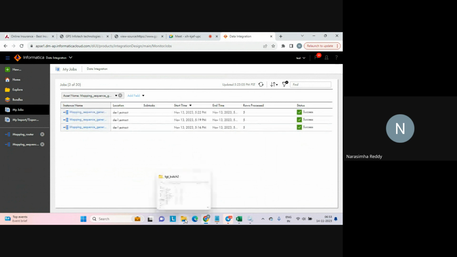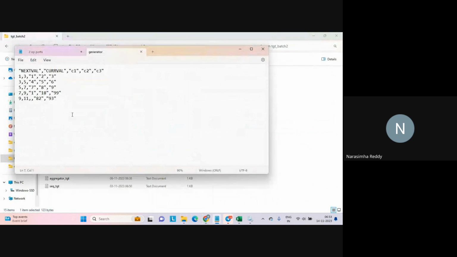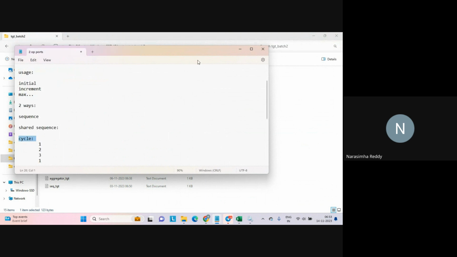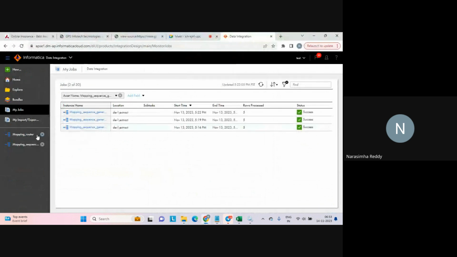You'll get the same value actually. Can you see here, 1, 3, 5, 7, 9? So logically you should get 11, 13, 15, like that. Yes, sir. But in PowerCenter it works in that way. But here it would always maintain the same sequence. If you want, we can change that behavior.